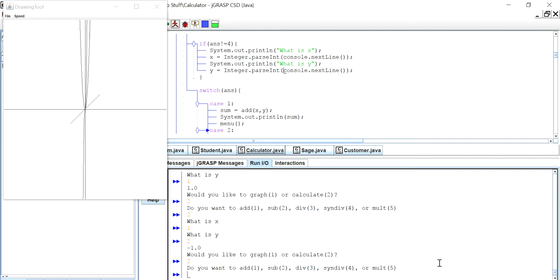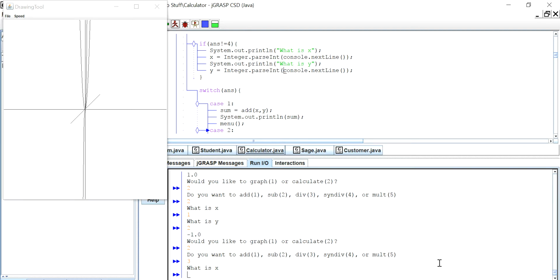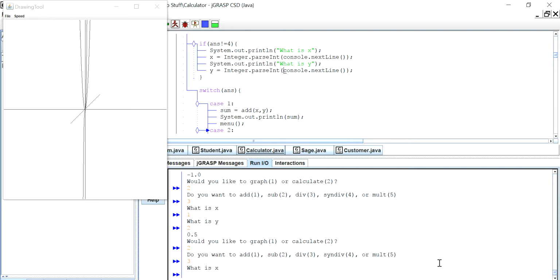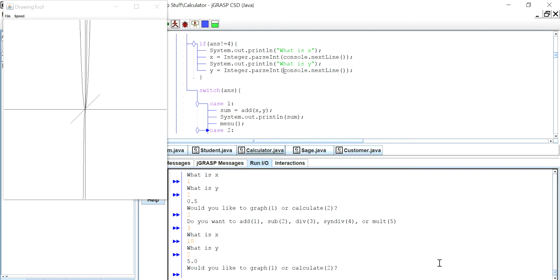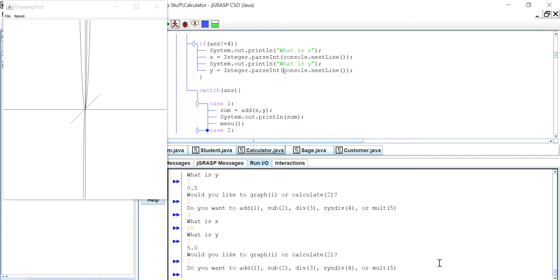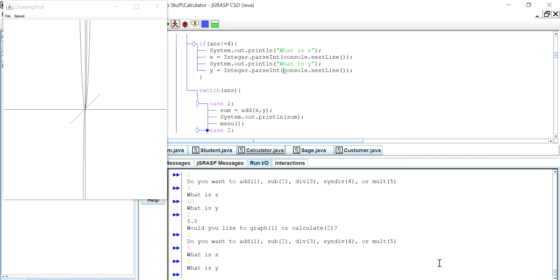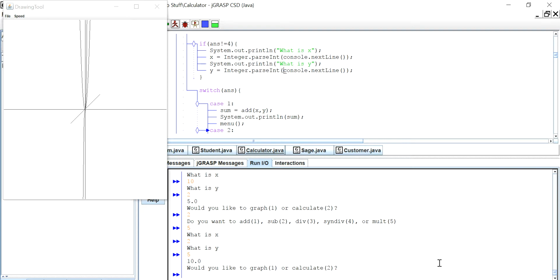And then we can do division, which will, let's do 1 divided by 2 should be 0.5. There you go. And then we can do 10 divided by 2, that's 5, just to get a little bit of variety in there. All right, and then calculate. And this time we're going to skip synthetic division, and we'll do that last, just because multiplying is easy. We can do 2 times 5, 10.